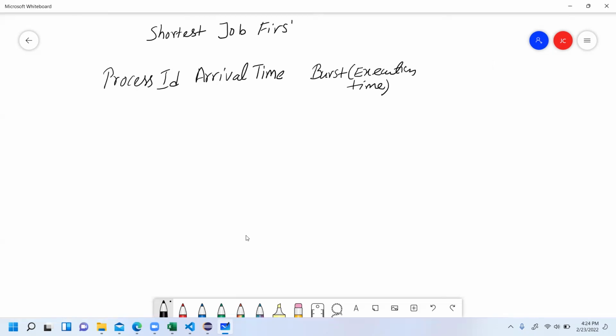Any other metrics you want to derive? Is shortest job first preemptive or non-preemptive? Non-preemptive. Remember that it is non-preemptive. And other than that, how do you select a process for execution? Based on what criteria? Shortest burst time. Okay, shortest burst time.